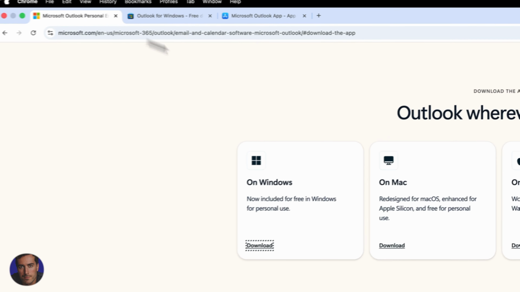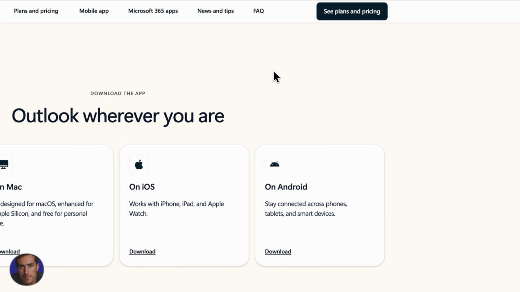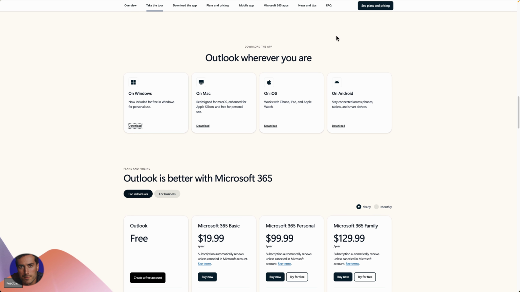So hopefully you found this video on how to download Outlook. I've shown you on a range of different platforms. You can get the iOS version on your iPad, on your iPhone. There's also an Android device version right here. So you've got all of the options here.